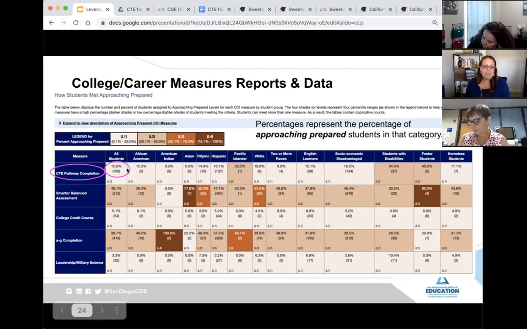And that prepared, I think, is a really helpful measure to come back to and say, okay, how many of our kids are completing a pathway but not doing anything else? Or how many kids are A through G completers? And if we just got them into pathways, they'd be considered prepared.